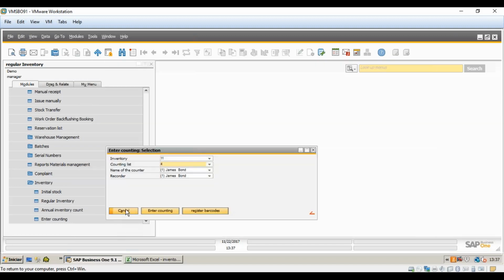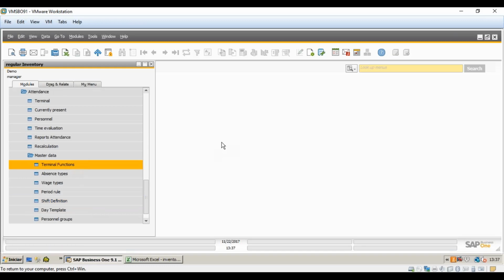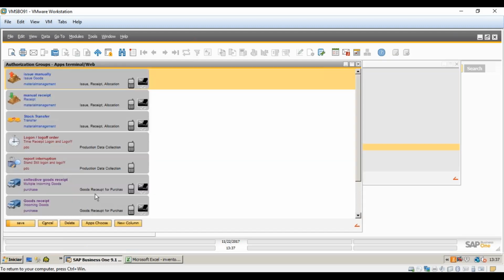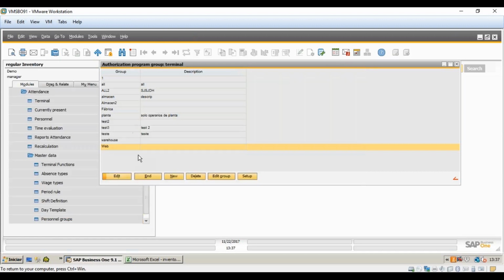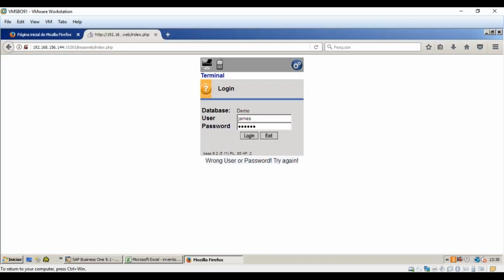Coming back. We can also do these countings with the web apps by activating the function here in master data, terminal functions. I have here one group of functions for web, and we activate this function, the same function we have for the desktop, for example, we have also for the mobile. There is a function called inventory. So let me go to the web interface.